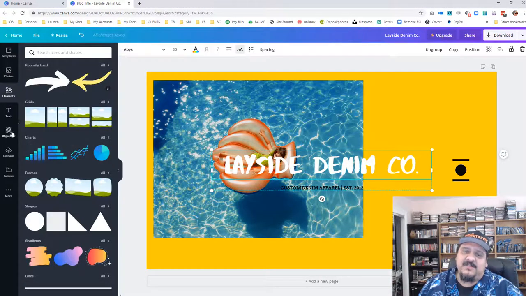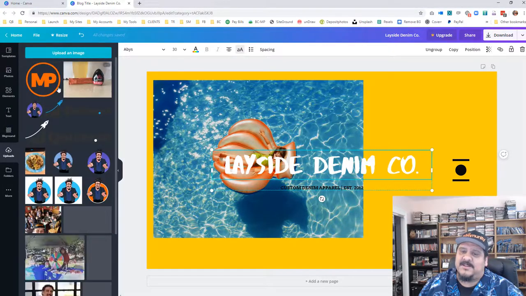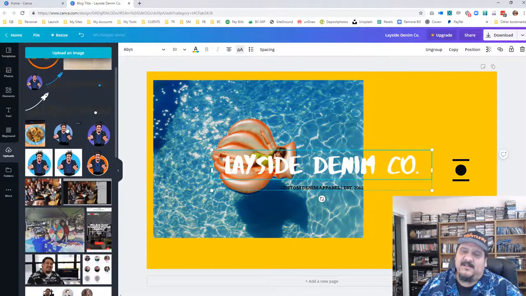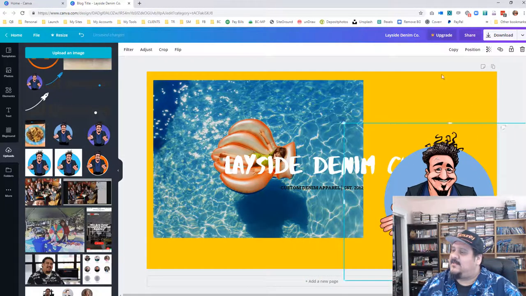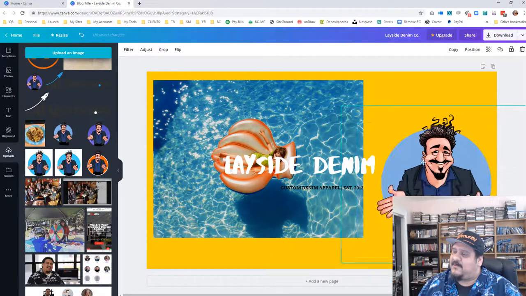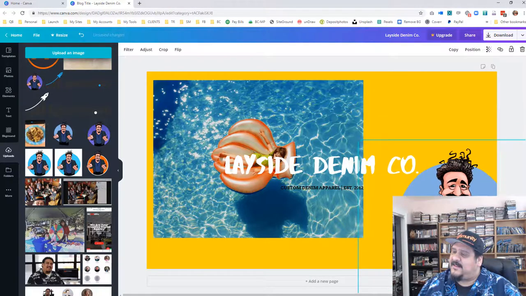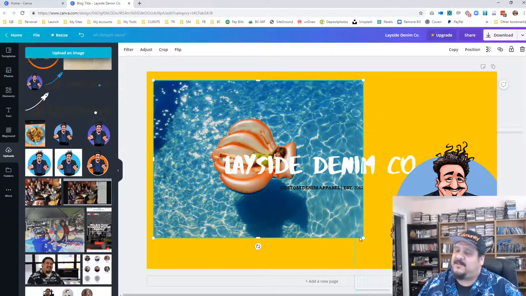You can bring in shapes, background images. You can even upload your own images here, which I do quite often. And, you know, just bring that over here. And what I love is how it maintains the size, the dimensions. So it's basically cropping the image for you. And so that way you maintain dimensions. So you can drag and drop an image.